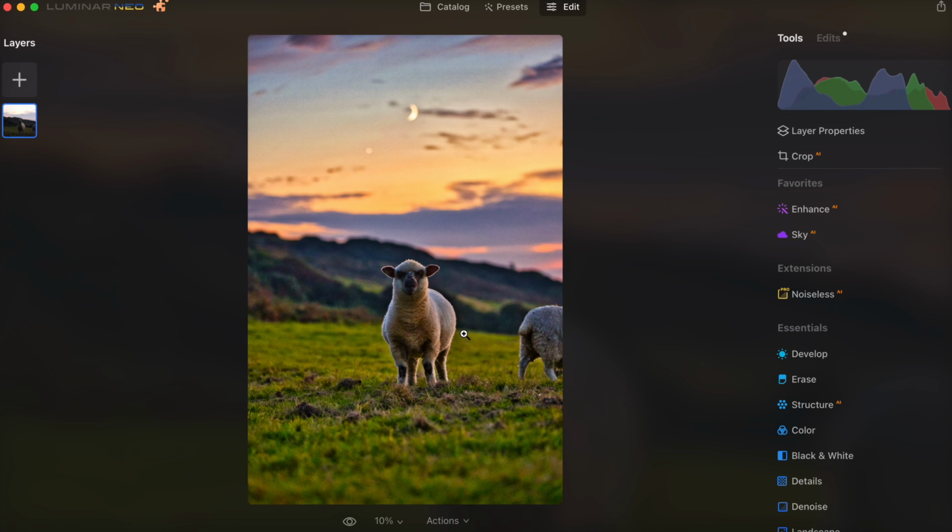So here's the photo itself, and I haven't used this before, and as you can see, when you go to the edit section, you've got Noiseless AI right there under the extensions panel. So this is the photo itself. I've made a little edit. I've edited this photo before back in Lightroom, but I just made a quick edit again.